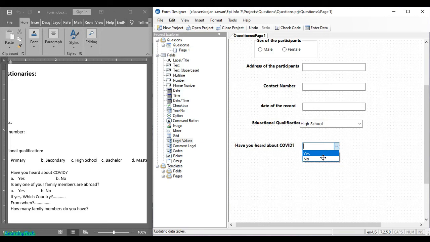So whenever we click here, there will be only two options, that is yes and no. Okay, so next one is: are any of your family members abroad? This question simply means, has any of the members gone to other countries for working, for study, or for some other purpose?